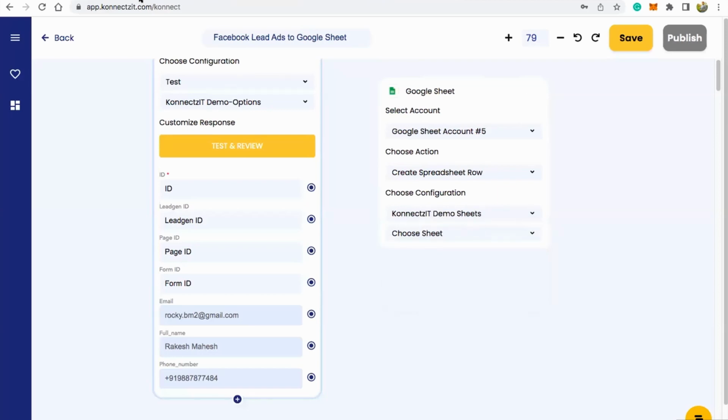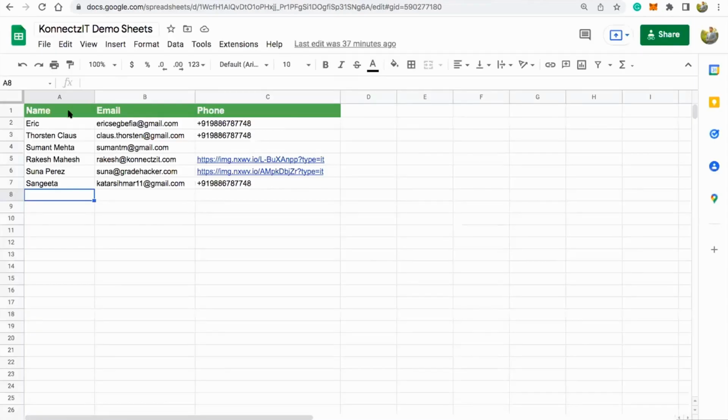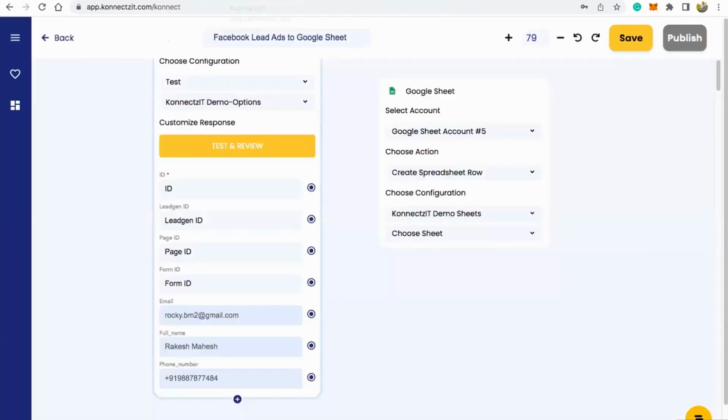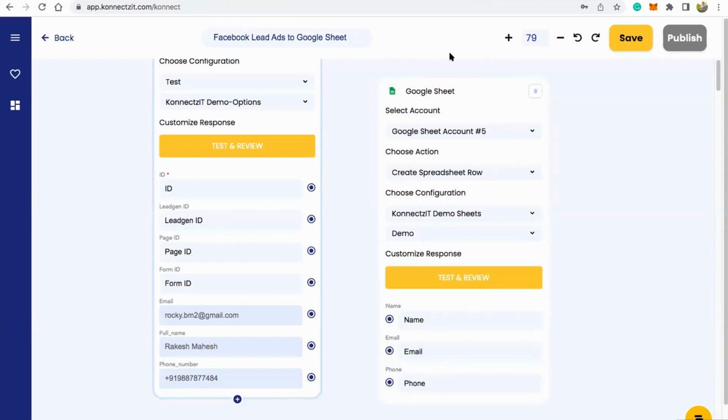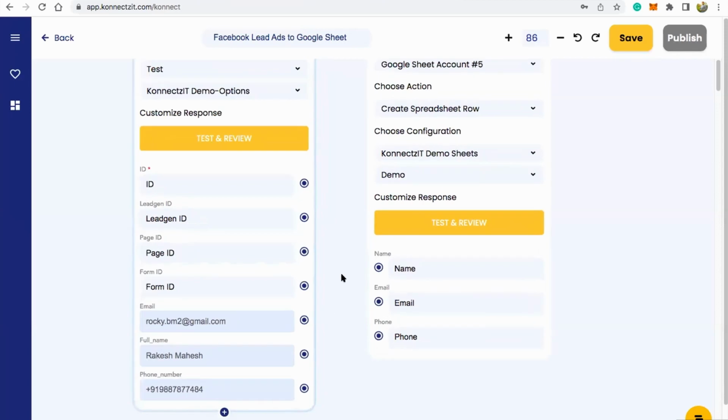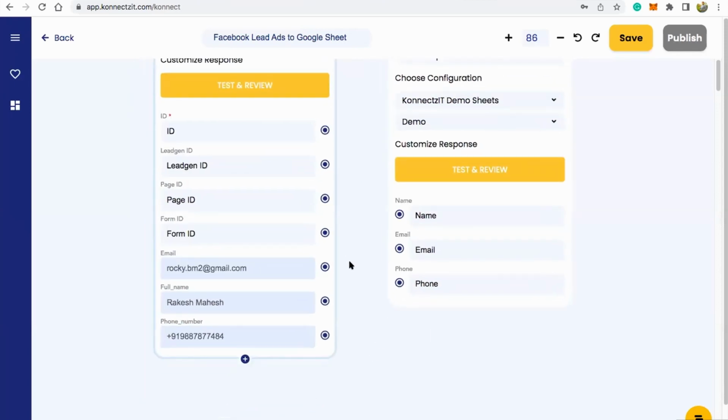Basically I'm going to select this particular sheet. Whatever is present in my first row, that is name, email, and phone number, will be available inside KonnectzIT, where I can pull the data. If I add one more column, that will definitely be present over here. Whatever is in the first row, it will select those particular values. So now we have name, email, and phone number. The same thing will be available. So I select my sheet and it asks me for name, email, and phone number as per the sheet's first row. Now it is very simple.